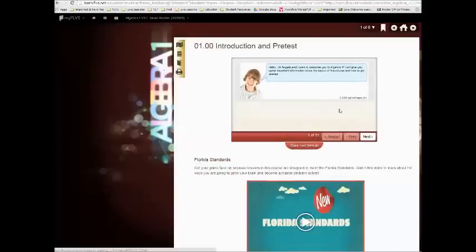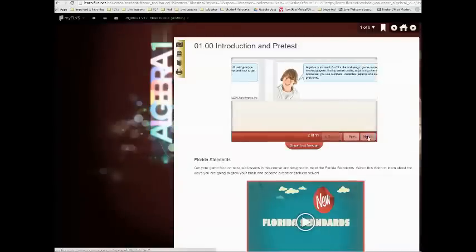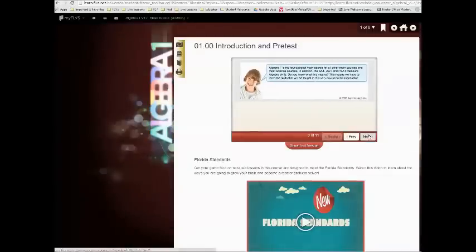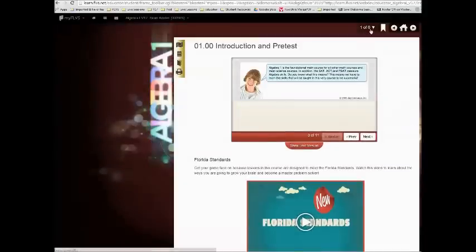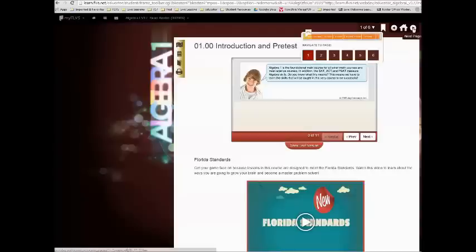We're going to read that lesson. There's some information here. We want to make sure that we go through all of the information. There's a video to watch. And you can see up here it tells us we're only on page 1 of 6. So we can get to the next page by either clicking on number 2 or clicking on the arrow to go to the next page.